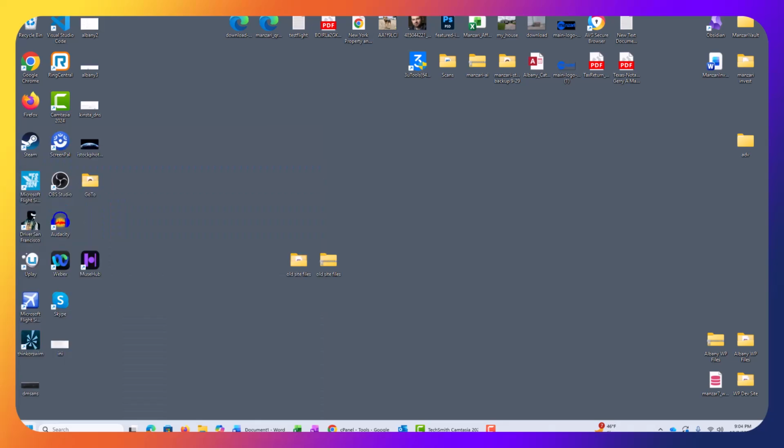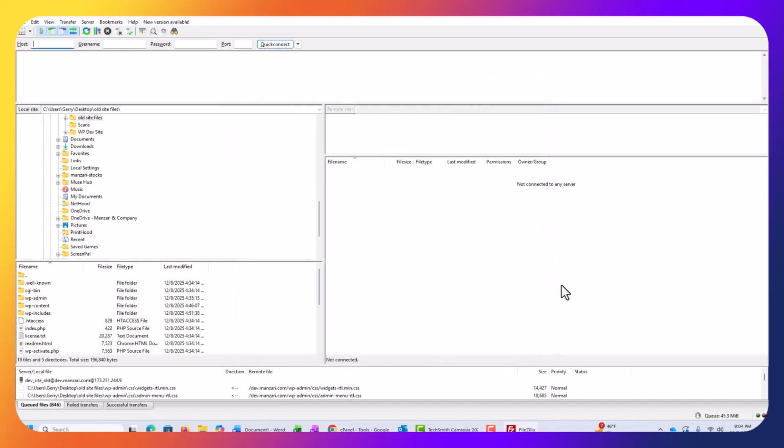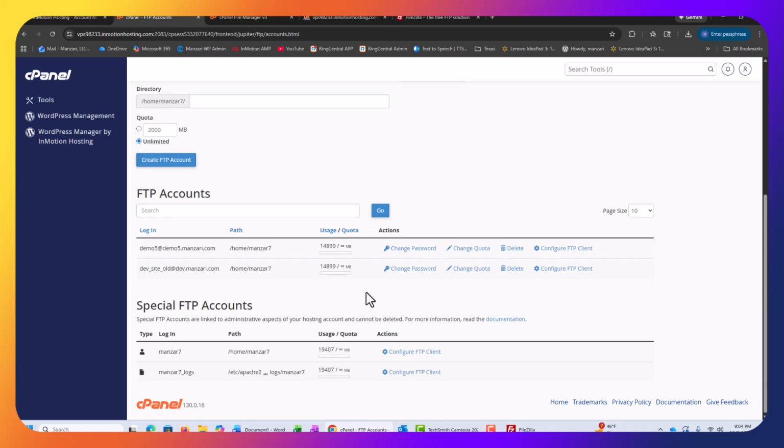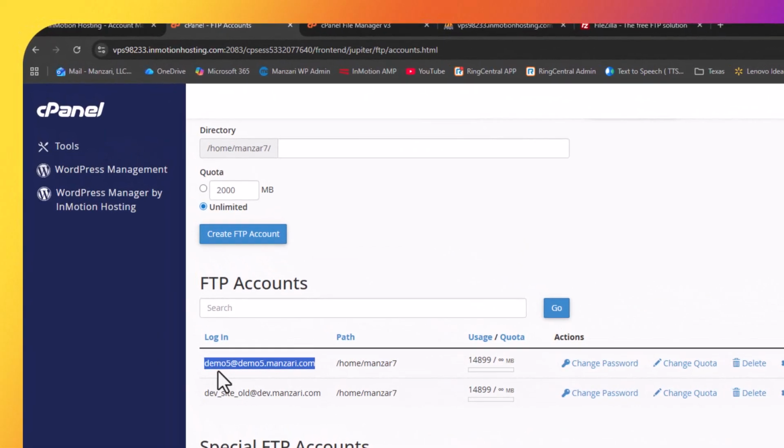So go back to FileZilla, and same thing, you're going to log in, but now we need to use the FTP credentials for the new site. If you don't remember your credentials, just go back to your FTP accounts for the new site. In my case, it's all on the same server, so it's going to be under the same cPanel. But we're going to use this one right here, demo5.